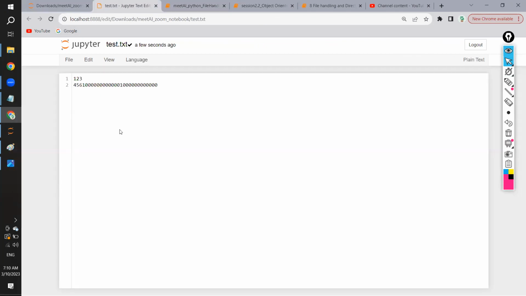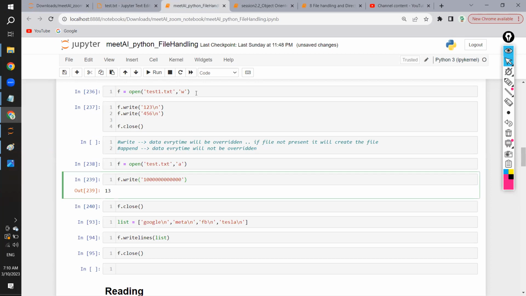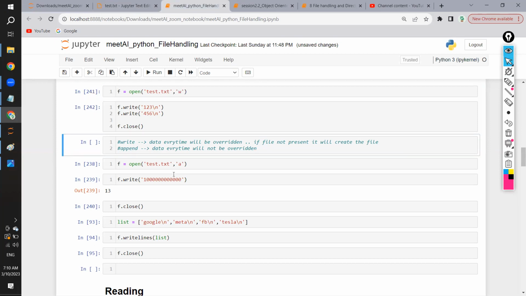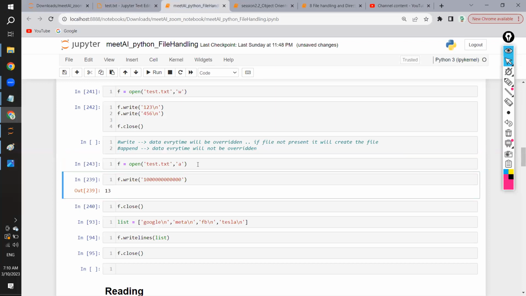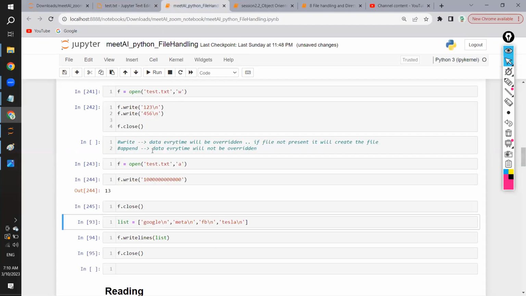Oh, it has opened again. Oh, this is test and that is test.txt. Okay, fine. What I was doing is opening the test file, writing this, closing, and opening this and writing this, closing this. Now test.txt should have it in the proper format: 1 2 3 4 5 6 1 2 3 0. So that is what it is doing. It will never overwrite the data.